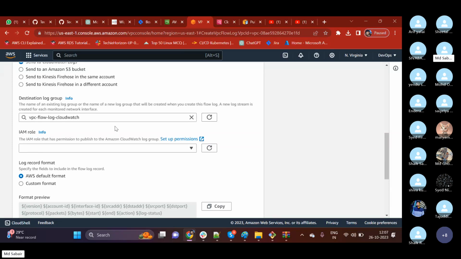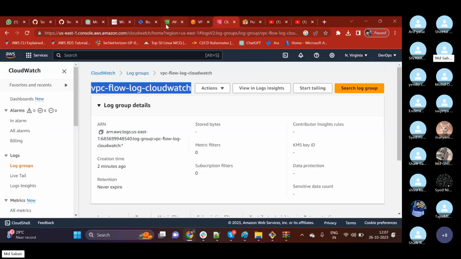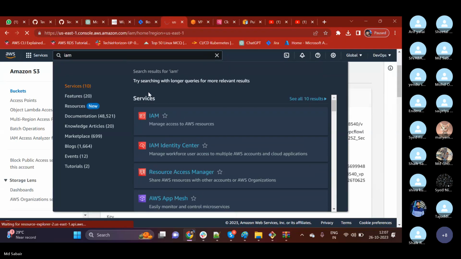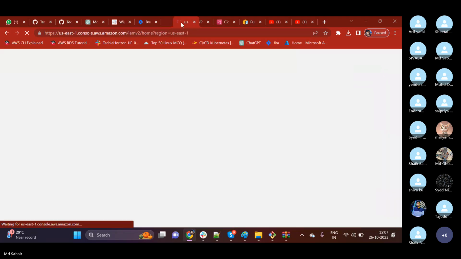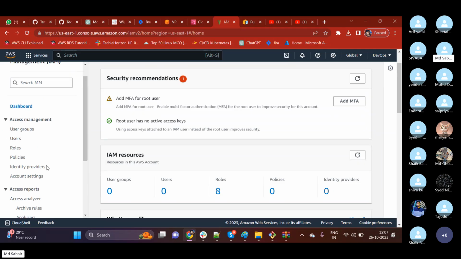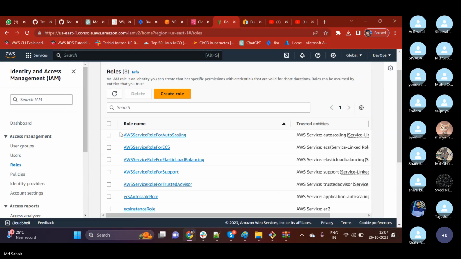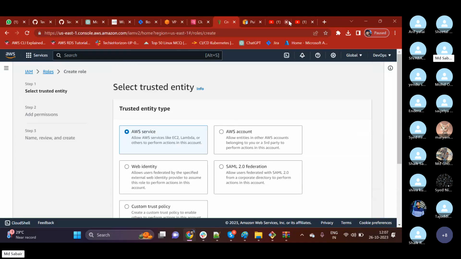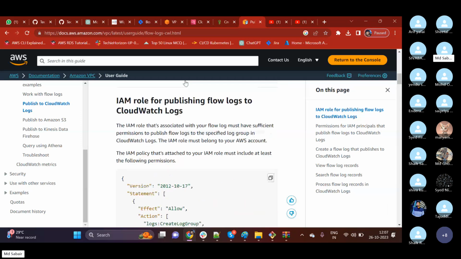Okay, so let me go to IAM now again. Let me go to IAM. So let me open IAM and create one IAM role related to my flow log. So let me go to roles, create role. Okay, now here we have different types of roles. What these are and all we'll discuss in a completely different session. So for now, let me open one thing.